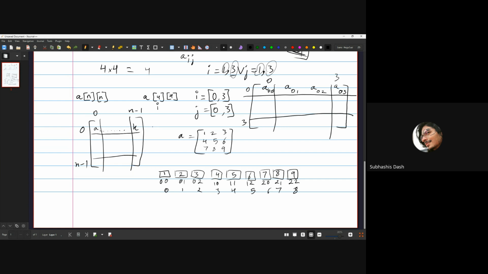So now you tell me, keep in mind this A, N by N, where N equals 3. Okay? So now come up with a formula where we can get the position from the matrix location.